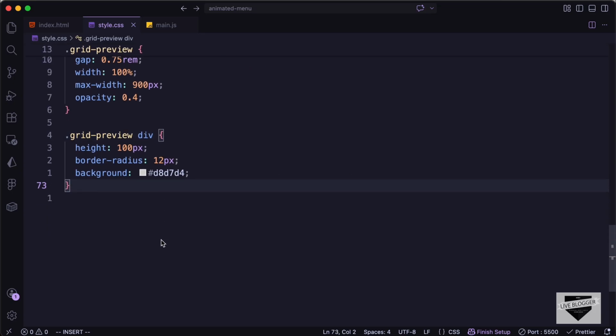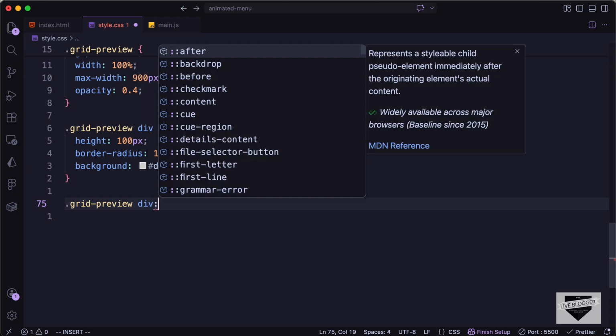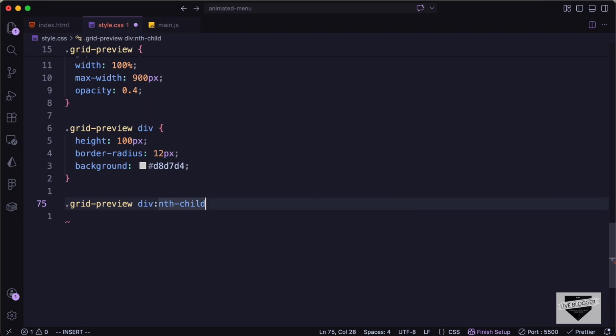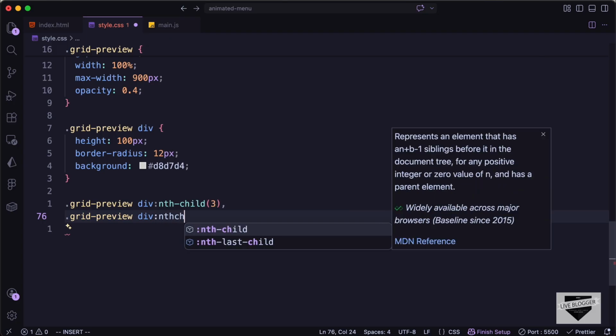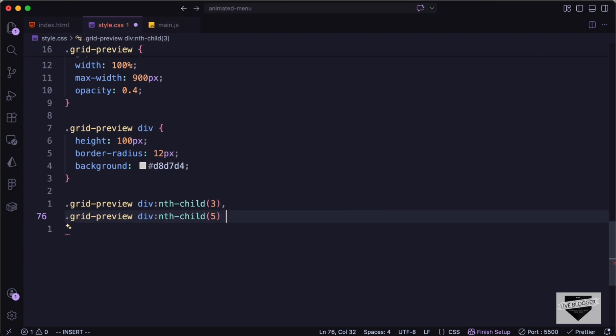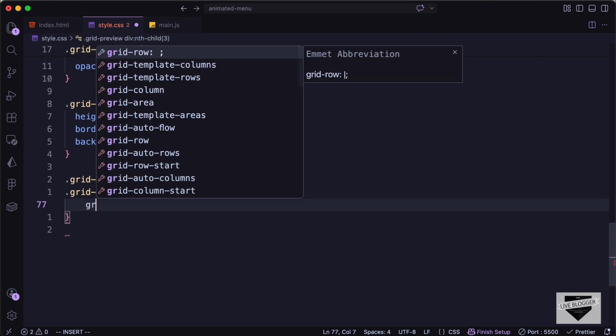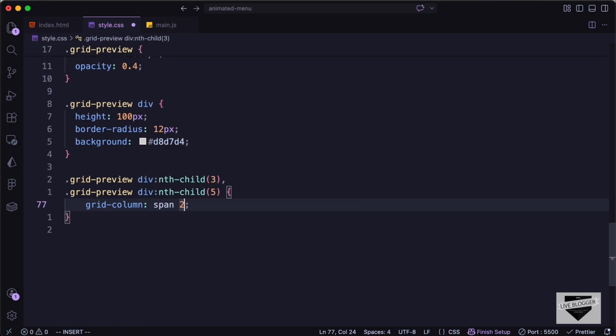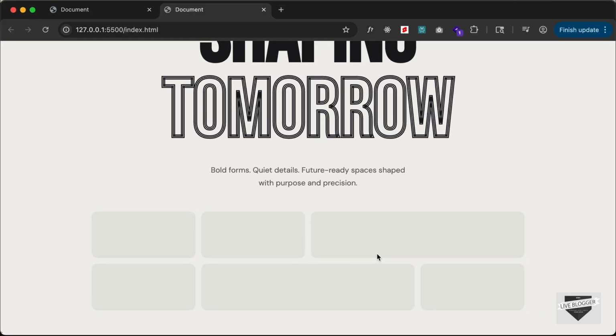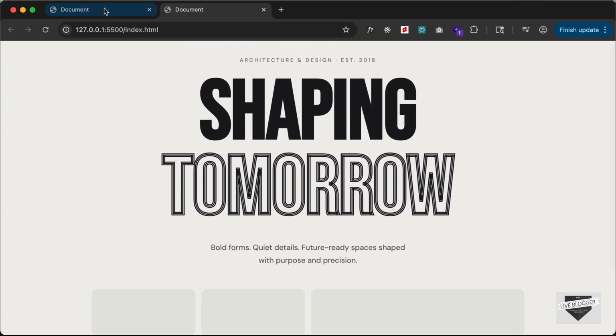So let's target them. Let's type .grid-preview div:nth-child(3) over here, and let's also type .grid-preview div:nth-child(5). And for these 2 divs, let's set the grid-column to span 2. Now we can see that these 2 grids span 2 columns. Alright, so now the last thing we need to do is create this menu button.